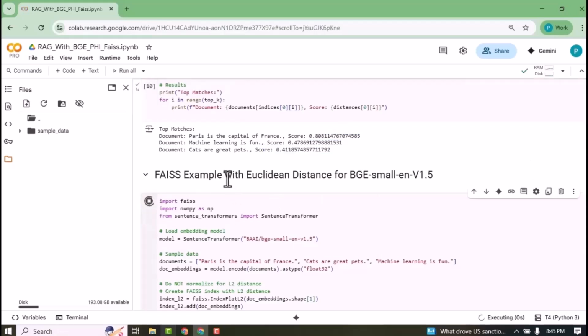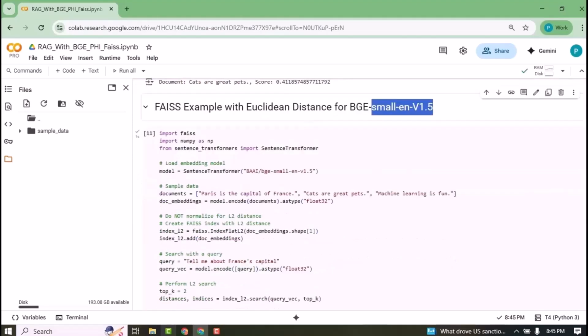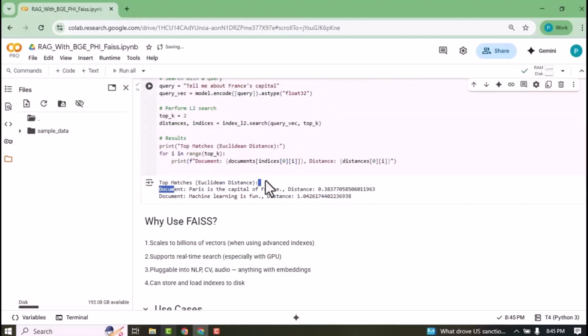Next, we will see an example with the Euclidean distance for the BGE small v1.5 model, with the equivalent distance. The score will be here. Paris is the capital of France. This is similar, the score is very small, and a higher score will be less similar.